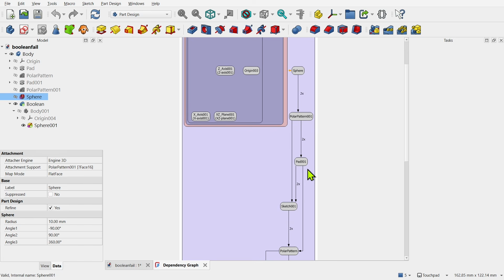So that's how to use the dependency graph in FreeCAD, and I look forward to seeing you in another video.